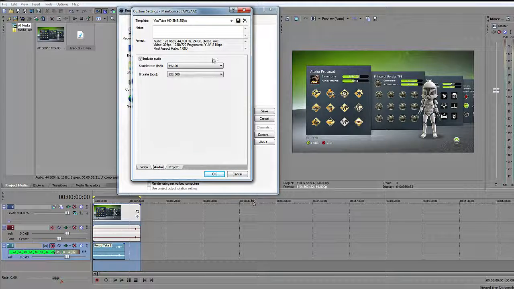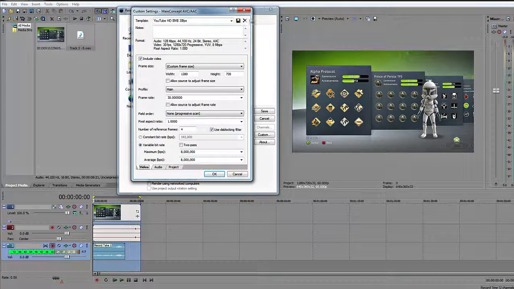For audio, I put the bit rate to 128. That's perfectly fine for YouTube, especially if it's just commentaries. And then for the project, I set the rendering quality to best. Once you have that all done, you can edit your template file name, and then you can save it to whatever you like. I have multiple profile templates, so I have one for 30 and one for 60.